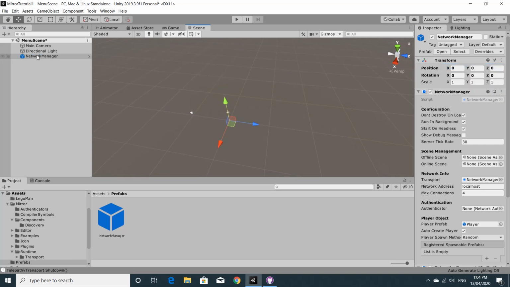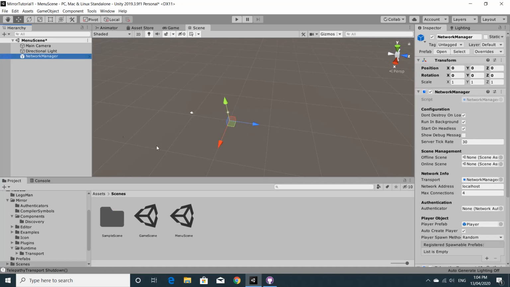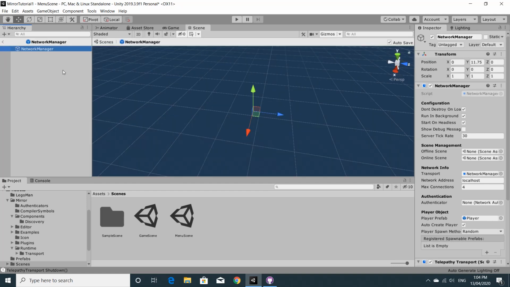The next step is that this network manager needs to know the offline and online scene. It's really easy, you just drag the scenes into the correct place. This is the prefab, so we should in theory go to the actual prefab view with that little arrow so that the actual prefab gets changed across any instances of it. So we had menu scene for the offline scene and game scene for the online scene.